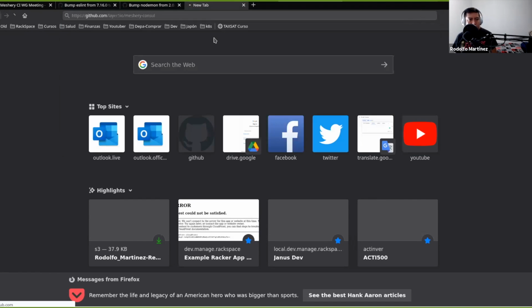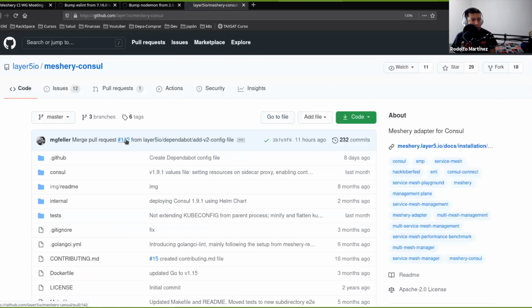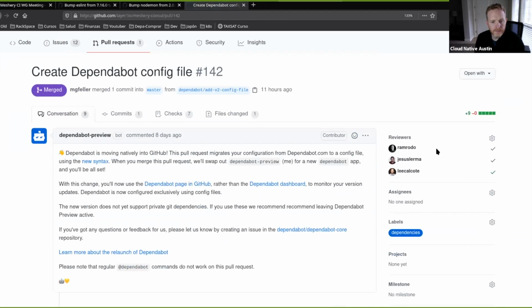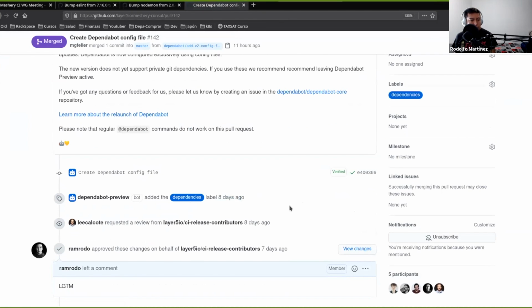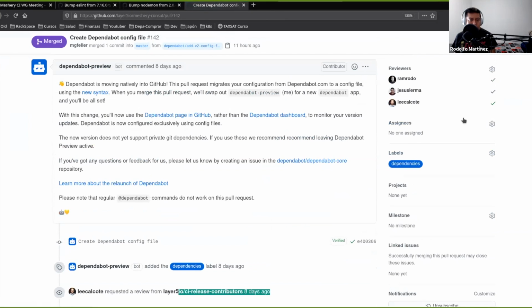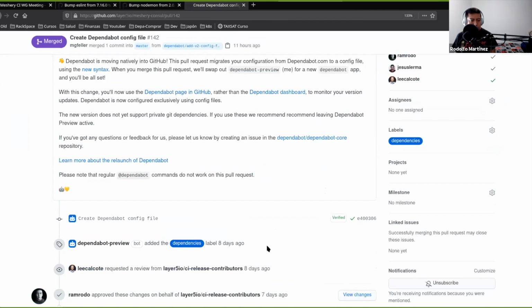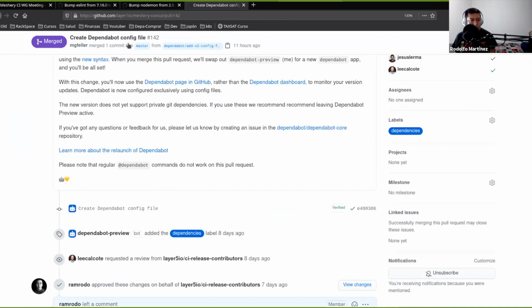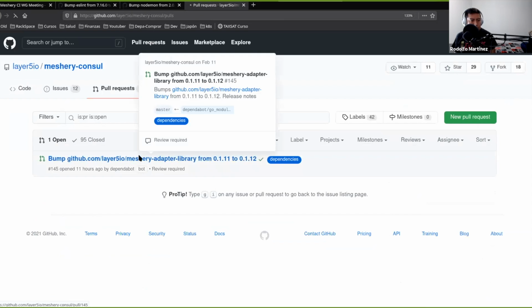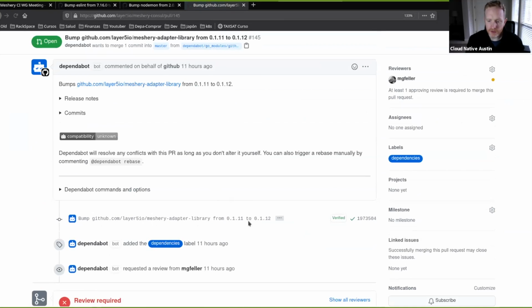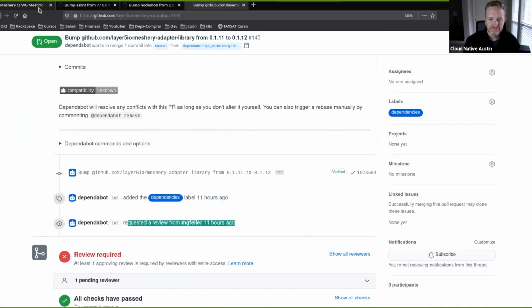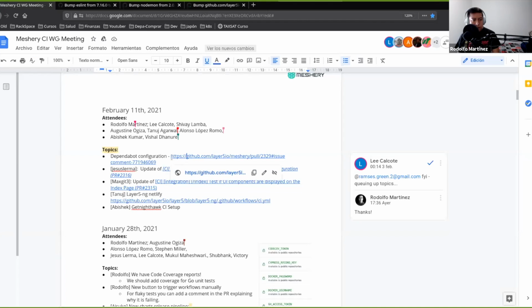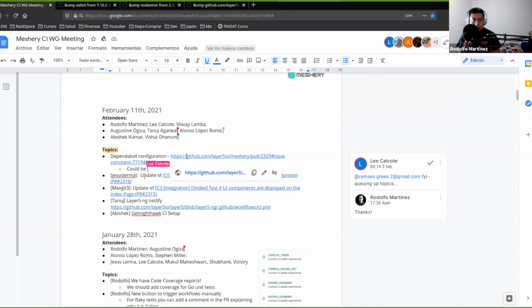Thanks for pointing that out, Lee. You can do it in the UI, but we might have to experiment. For example, the requested review for CI release contributors, and Dependabot added that, right? Well, I did that manually. But yeah, I'll add some notes into the meeting minutes to say it might be worth a test of Dependabot, to see if it can do it. Okay, sounds good, thanks. Does anyone have a question about this?